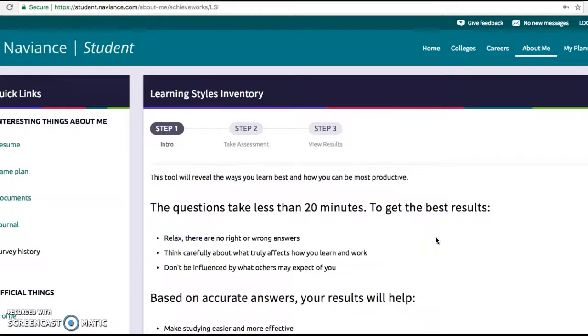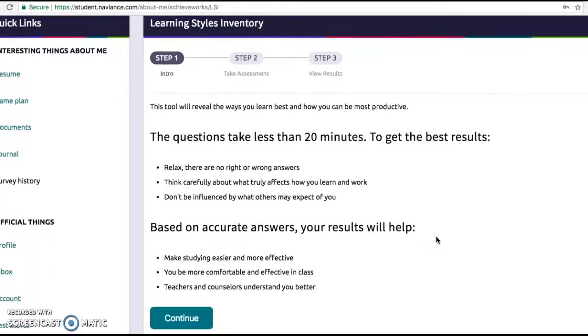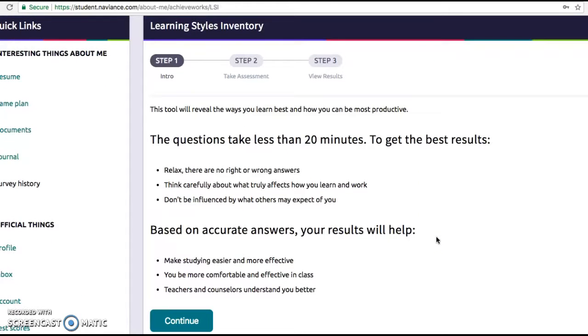So first of all, the Learning Styles Inventory. It says this is going to take about 20 minutes for you to complete, and kind of the purpose of this inventory is to discover what is your learning style, study techniques you can use to go along with your learning style, and even how to work with people with different learning styles.